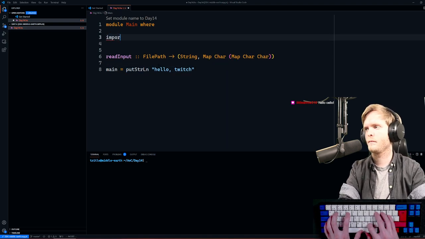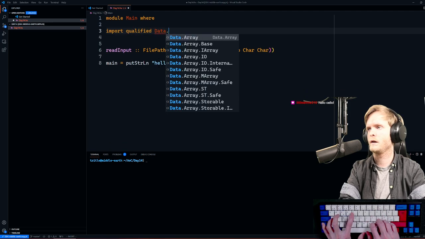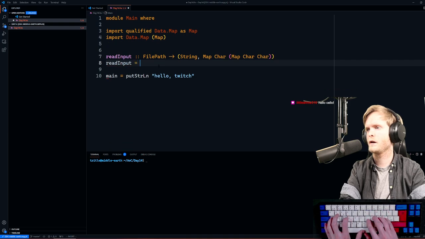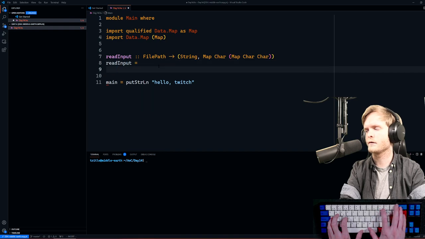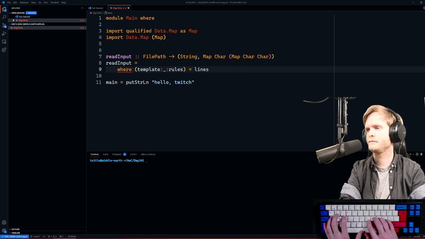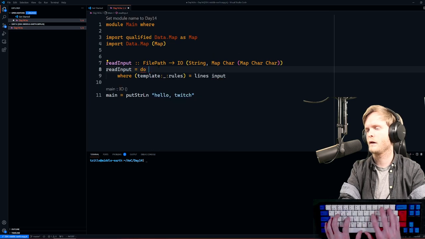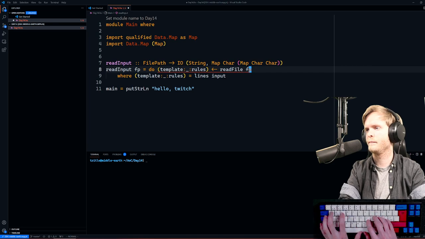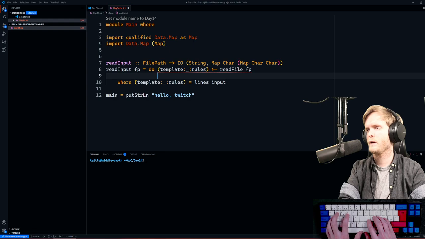Okay, let's do it like this. Import qualified Data.Map as Map. Import Data.Map (Map). Read input equals. Let's first just take the lines, where the template, then an empty line, and then rules equals lines of input. It's going to be IO, so a do block with FP as input. So template and rules, from readFile FP. Then we have a list of rules.